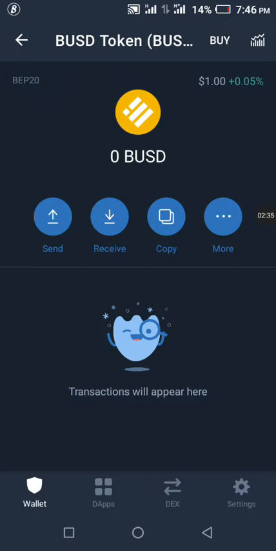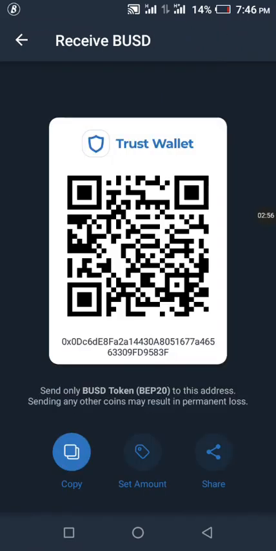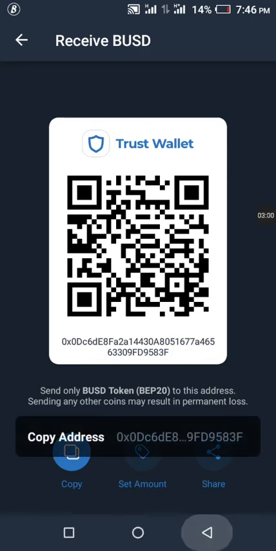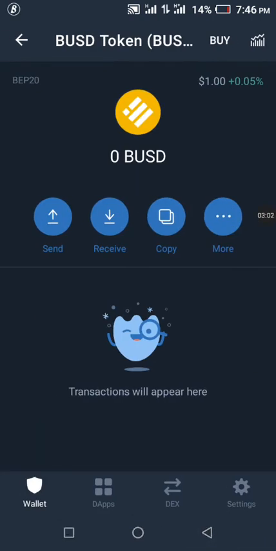Once you get this, to register, you first of all have to send your BUSD wallet address to whoever is crediting you with the $13 worth of BUSD. This is how you get it. You click on receive. Once you click on receive, this is your wallet address. Copy it, send it to whoever your crypto vendor is.